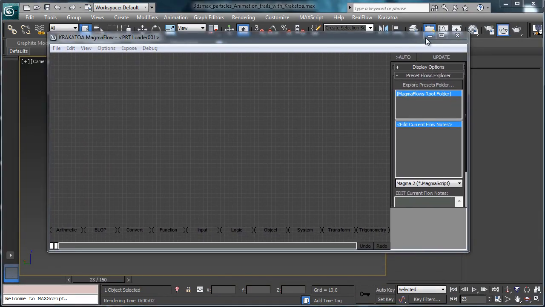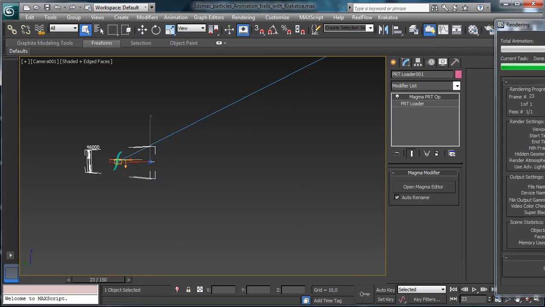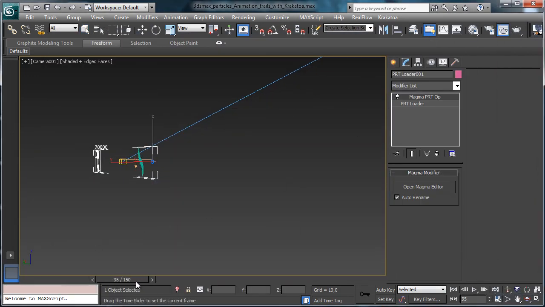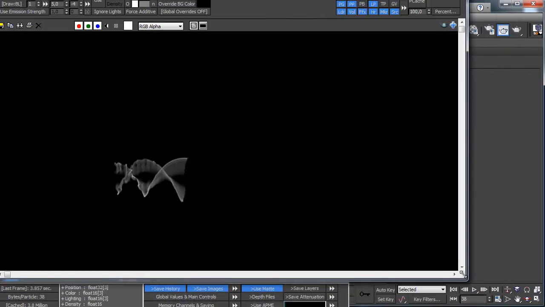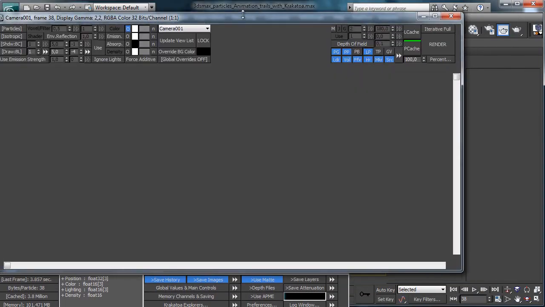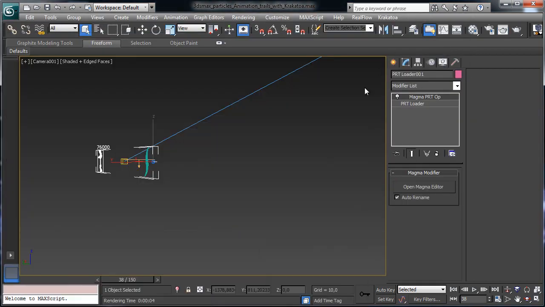So we can create a really simple, let's close just for a moment. I'd like to render a frame, maybe just a little bit more. Okay, so it is rendering. You see that's the actual render.